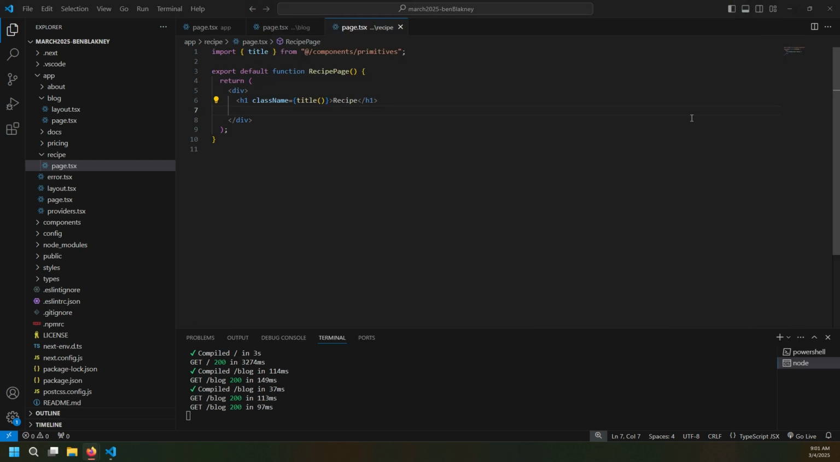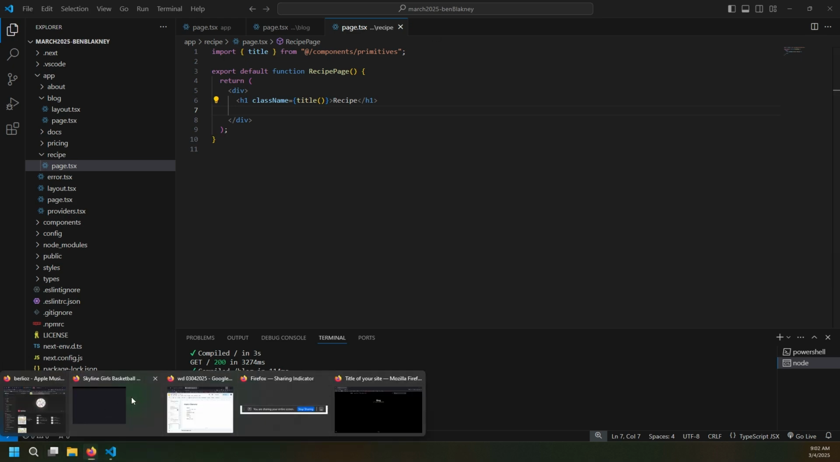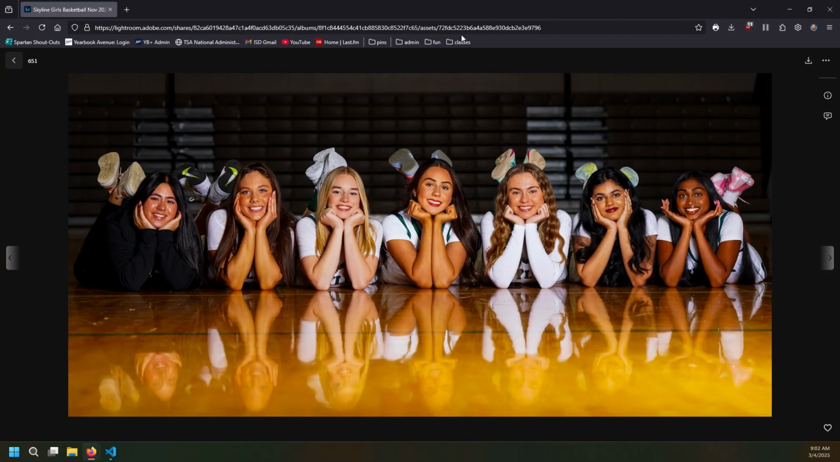Okay? A big thing with user experience, user interface, is making it as clear as possible how you access different parts of the web page. And how you do that is typically with something called a navigation bar. Okay? Let's use this yearbook picture for example.